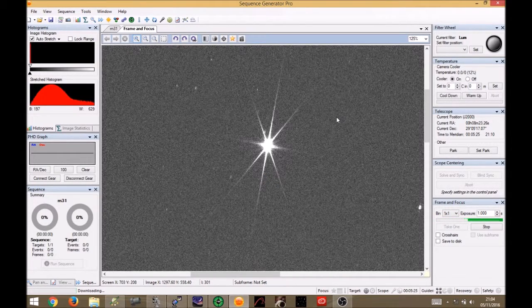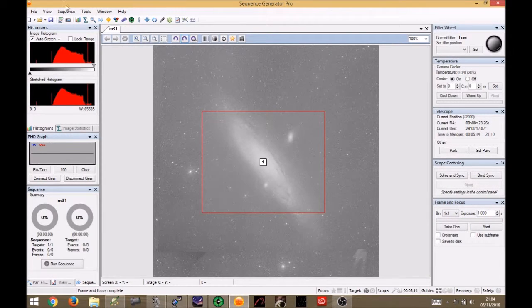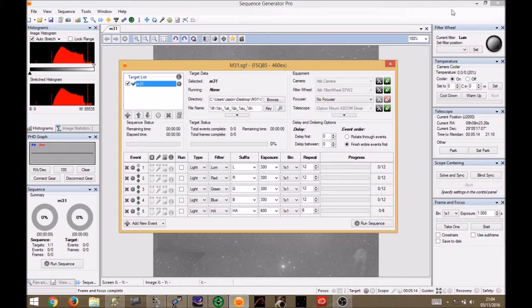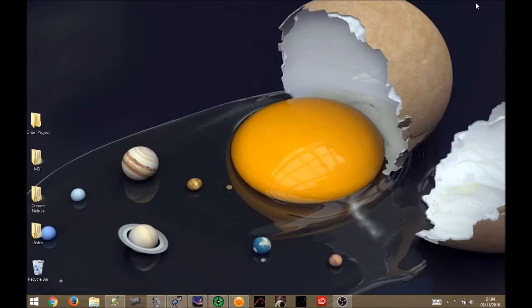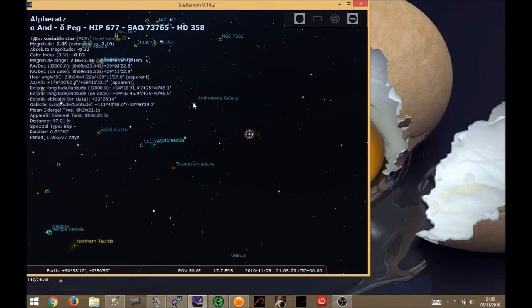I'm quite happy with where that is, so I'm not really going to adjust anything, but just so you could get an idea of what it looks like. Okay, so we can now stop this, we can close that, we can open up the sequence and minimise. Right, go back to Stellarium, Andromeda.